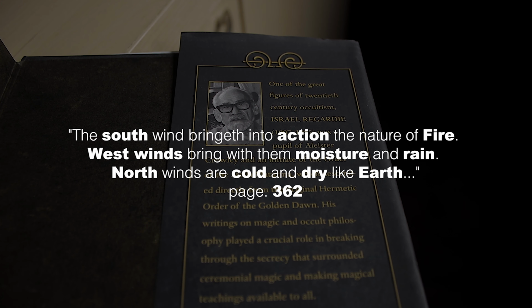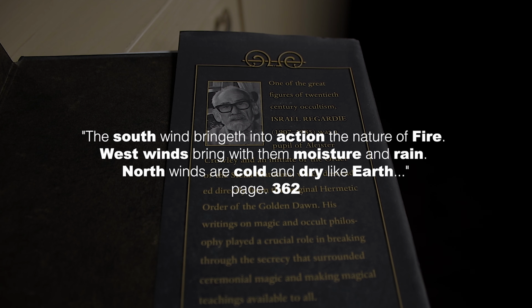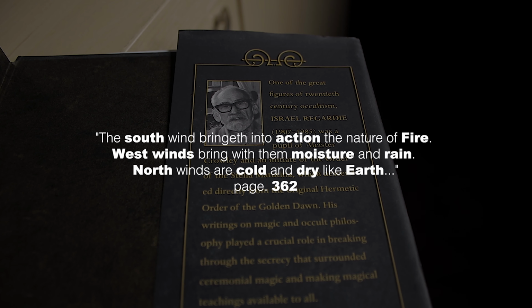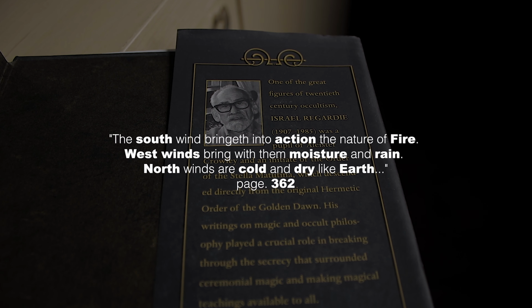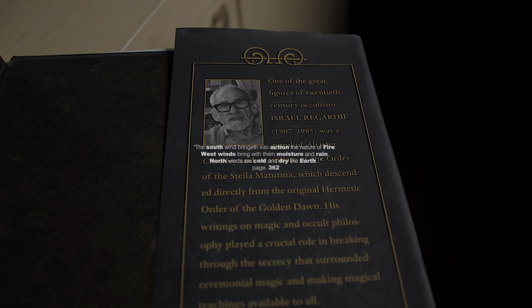Nonetheless, such modifications aren't mentioned in most books on Golden Dawn and Thelema, and based on my research are mainly utilized by Wiccan groups. According to Regardie's The Golden Dawn, quote: the south wind brings into action the nature of fire, west winds bring with them moisture and rain, north winds are cold and dry like earth. Unquote. Somewhat vague, that is the whole explication of the subject in the book. Adhering to the Winds Model, scholars often explain it expresses how one perceives the elements in their psyche. On the contrary, this is subjective and primarily used for microcosmic rituals.